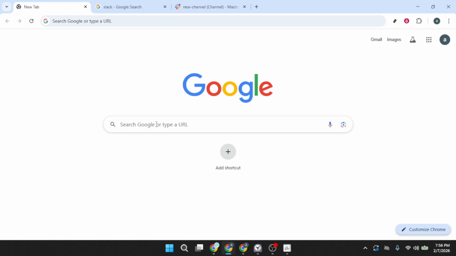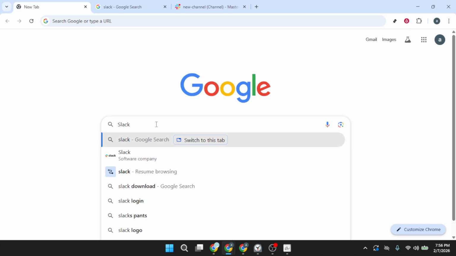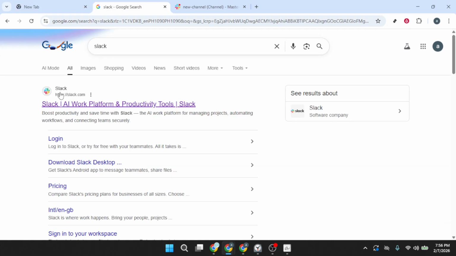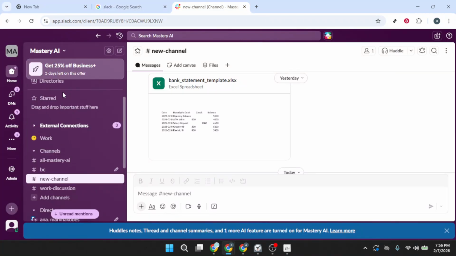Start by opening your web browser and heading to your preferred search engine. Type Slack into the search bar and click the official Slack website. Once Slack opens, sign in if prompted, then navigate to the specific channel where you want this external person to participate. If you're already in Slack, you can jump straight into that channel.